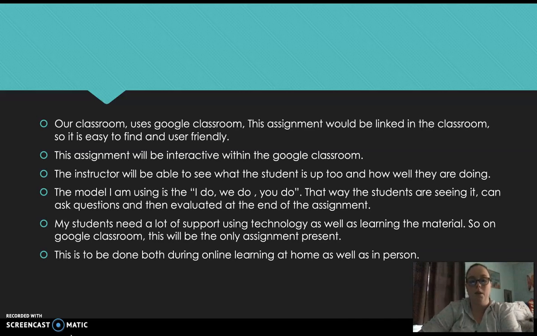The instructor will be able to see what the students are up to and how well they're doing with each assignment. The model I'm using is I do, we do, and you do. That way the students are seeing it firsthand as I'm doing it. Then they can ask questions and we can do it together. And then they're overall evaluated at the end of the assignment.